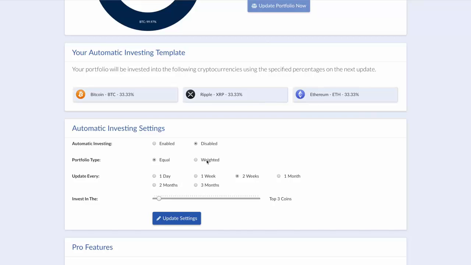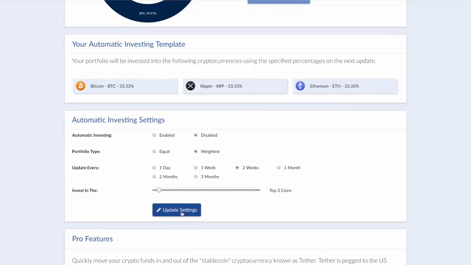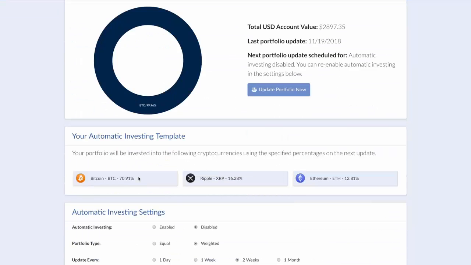The other option is weighted, and this essentially allocates the amount that each coin will take up based on that coin's percentage share of the total market cap. So I know that's kind of a mouthful, but let me just click the update settings button and you can kind of see visually what I'm talking about. And now you can see in the automatic investing template, Bitcoin, because it has by far the largest market cap in the crypto space, is going to get a 70% allocation in our portfolio. Ripple will get about 16% and Ethereum 12%. So hopefully that quick description makes sense.